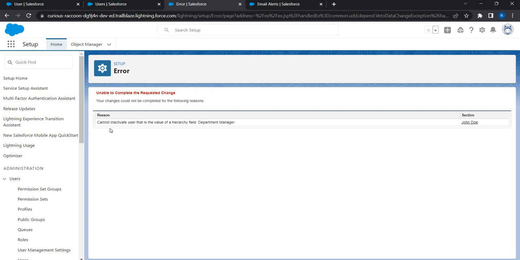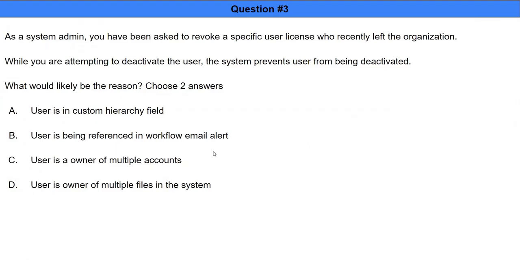It clearly says that we cannot deactivate a user because this particular user is being referenced as a department manager, especially the hierarchy field in another object. So that is the reason we are not able to deactivate. So now you will realize the things that will control the system from getting a user deactivated. So option A and B again is the right answer to this question.